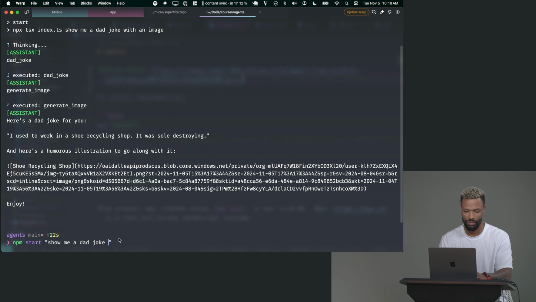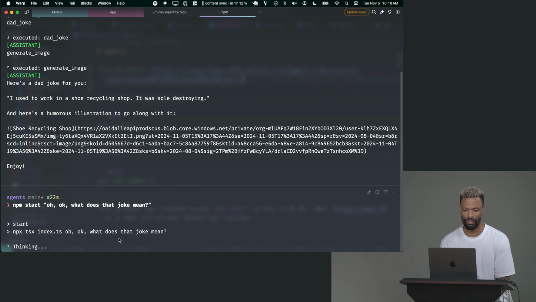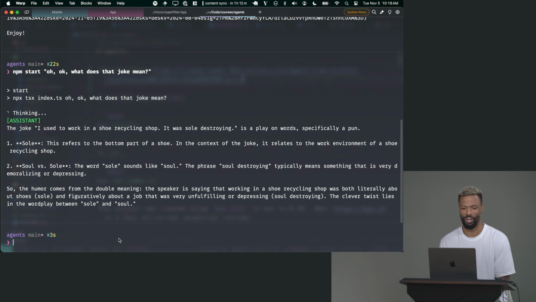It has memory, it knows your whole conversation, so you can be like, oh, okay, what does that joke mean, right? If I literally didn't know what that joke meant, I can just ask it, and then it'll be like, oh, okay, cool, idiot. There's a play on words here for soul and sole. That's what the joke is about, and it's trying to tell me that. So our agent has that power to be able to connect to those things, and then have a memory to remember our conversation and do stuff. So that's what you're going to be building today.